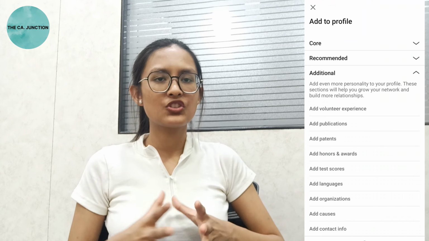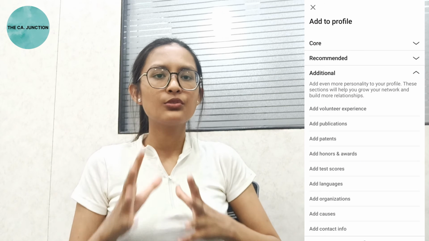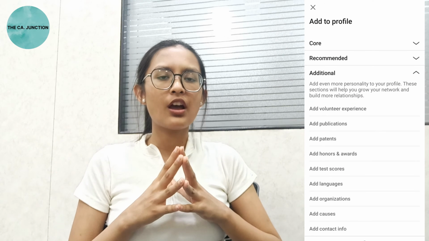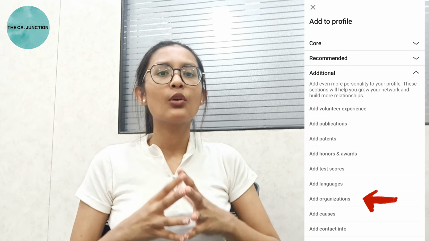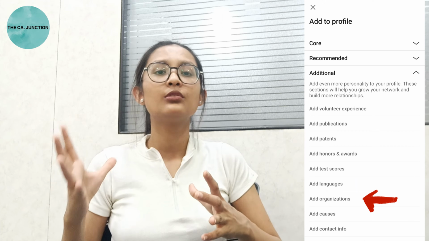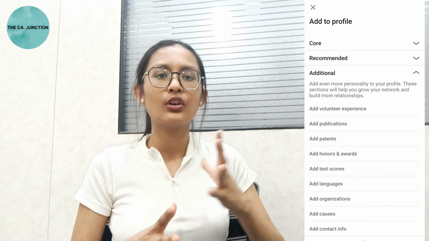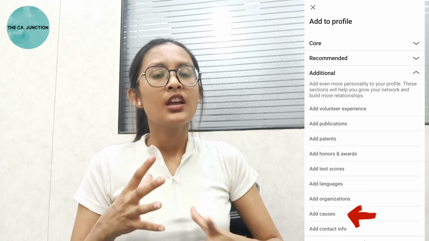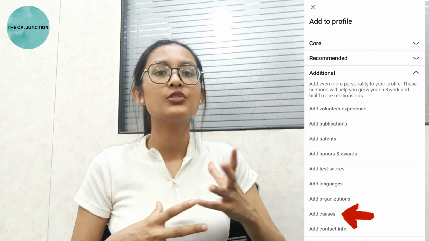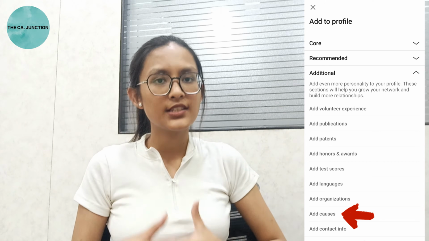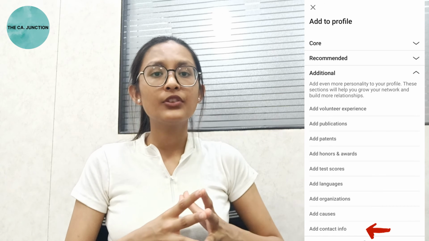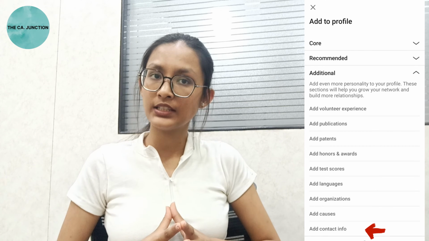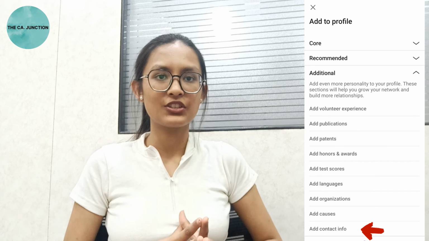Now, the remaining four sections are something that are not used by many students. If you have learned any other languages, you can add the languages. If you have worked with any other organization, you can add the organization. If you are interested in a particular social cause, you can add it in the causes section. The next one is add contact info. If you want to add your contact details on your LinkedIn, you can add them under this section.